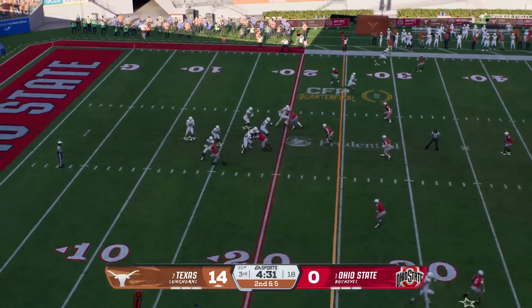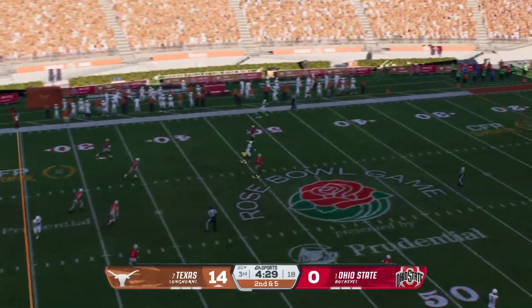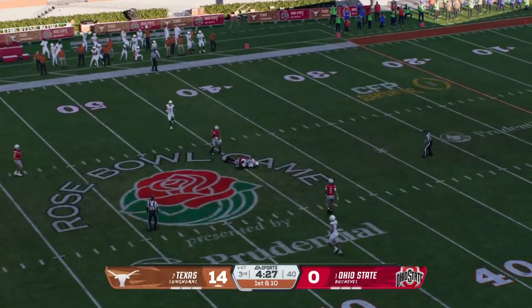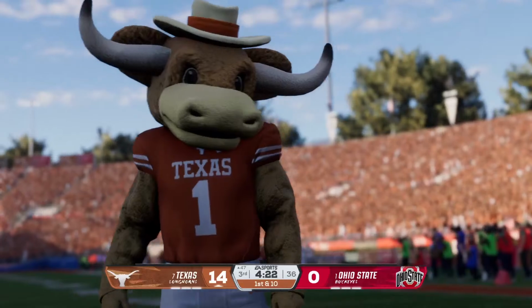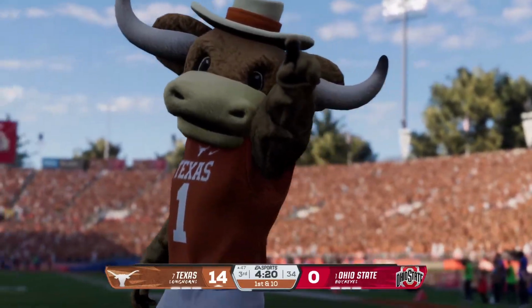Looking to pass. It's Manning. And he's going to take a shot down the left side. Oh, downfield catch made on the left side. They bring him down, but it's a big gainer for the 47.